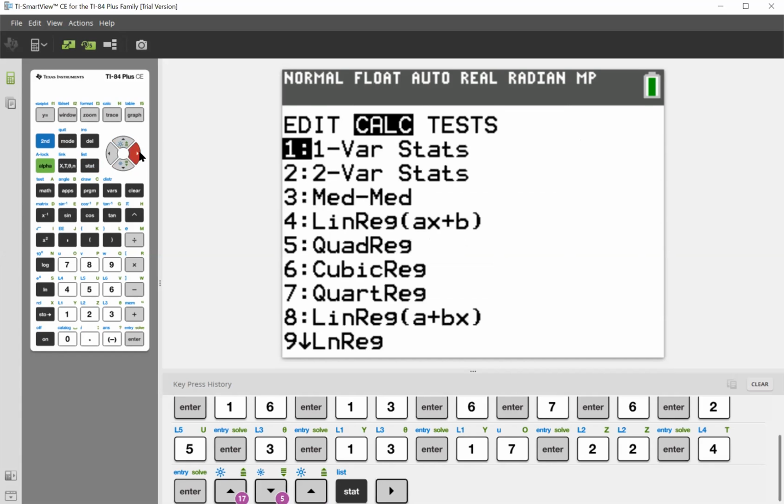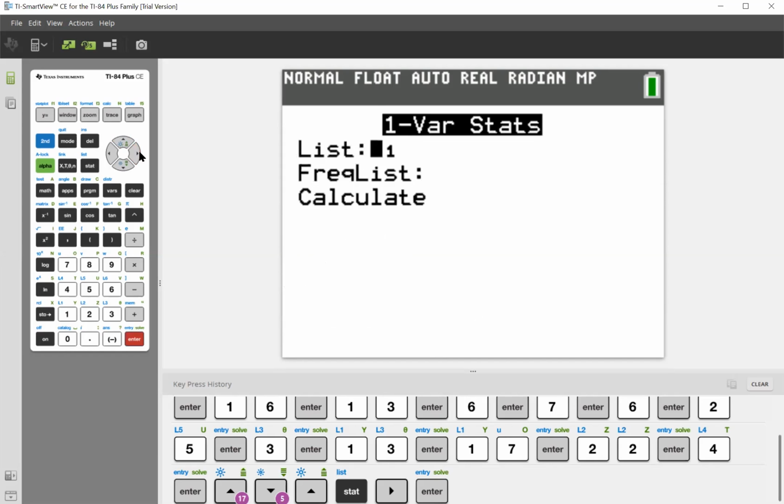So we've seen this window before, when we were doing exponential regression functions, but now what we need is actually highlighted. We want the one variable stats. So we're going to hit enter, and your L1 should be flashing or blinking. Just in case you don't have an L1, I want to go over how to change it to L2.